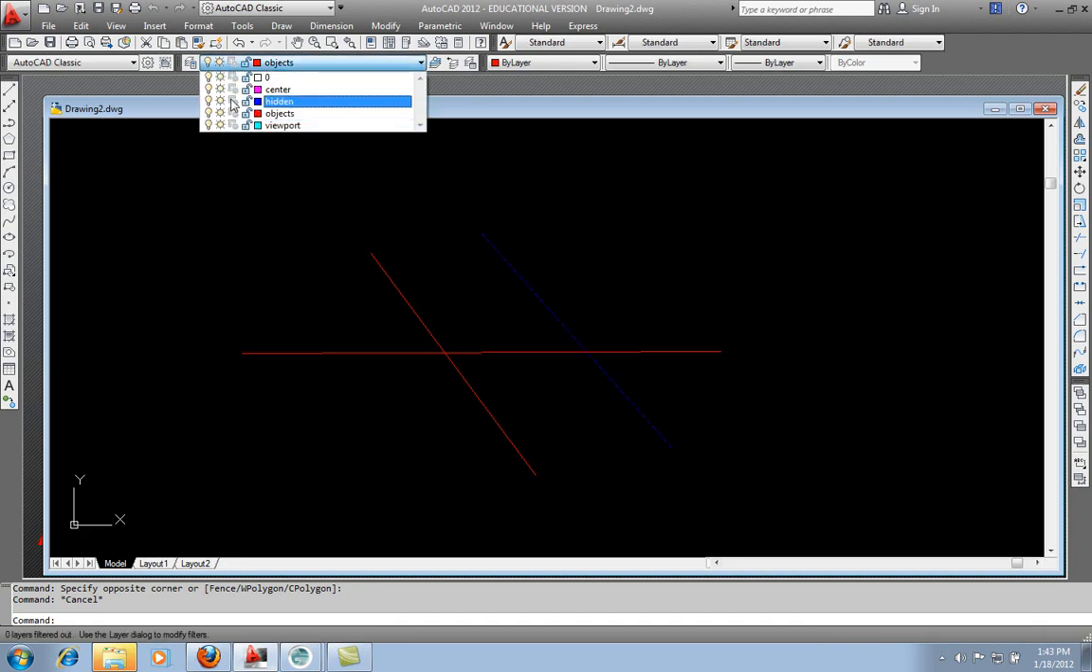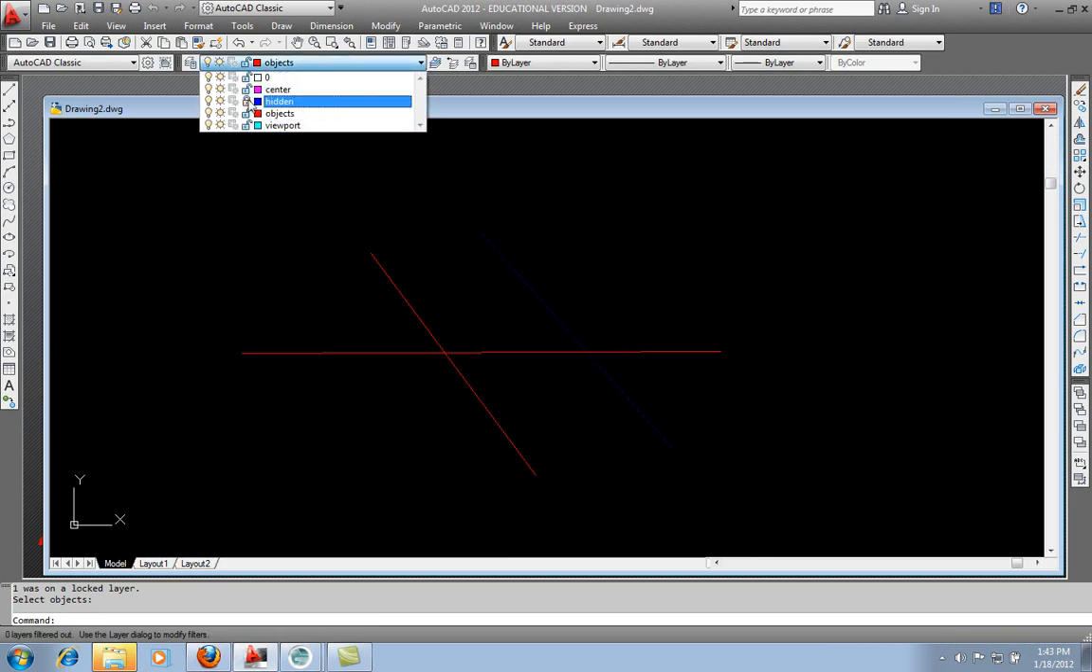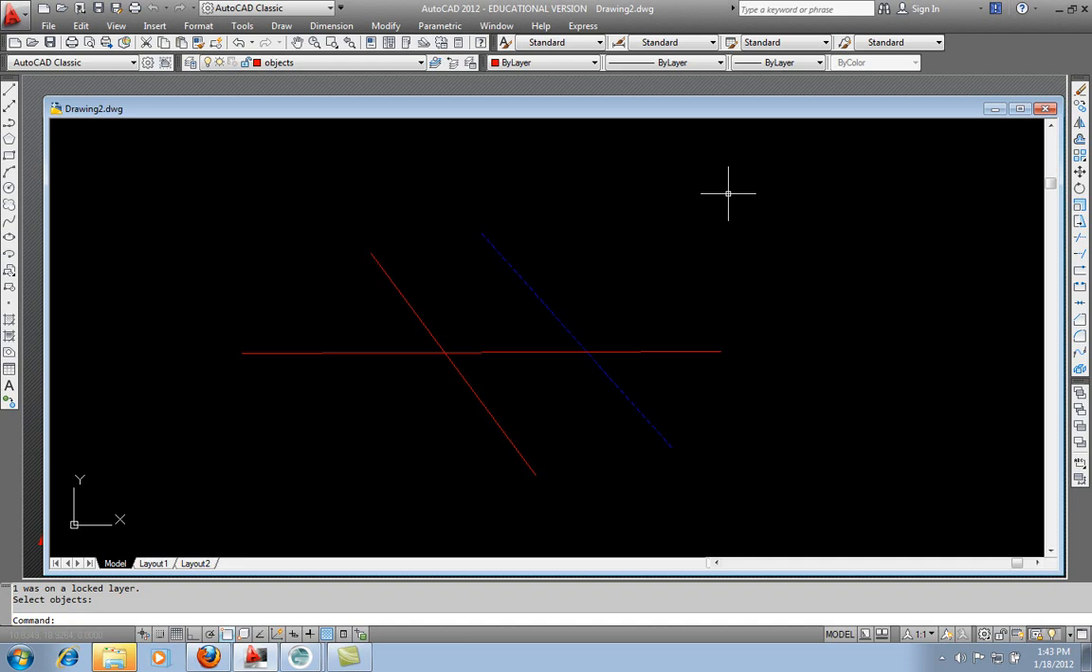This time I'm going to lock it. Click on that little padlock. And it changed to a not as bright blue. And if I get close to it, I'll see a little padlock. So I can try to select, or it does let me select it, but it will not let me erase it because if I look down here in the command line, it tells me that it was on a locked layer. So you can see those are just some different things, and I'm going to go back and unlock it. Those are some different things that you can do with layers.